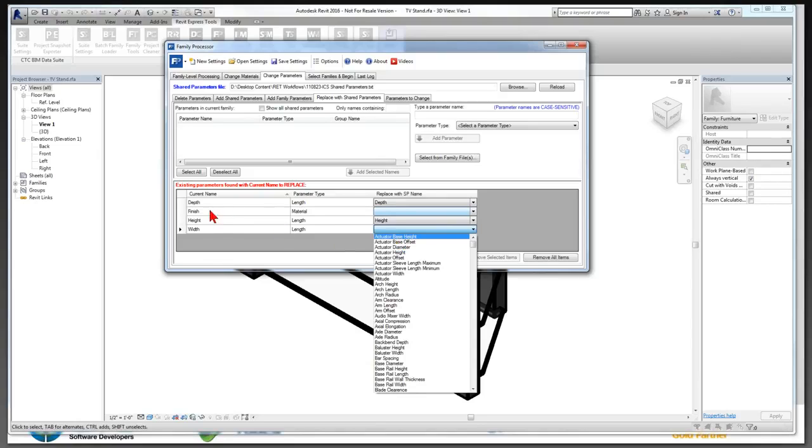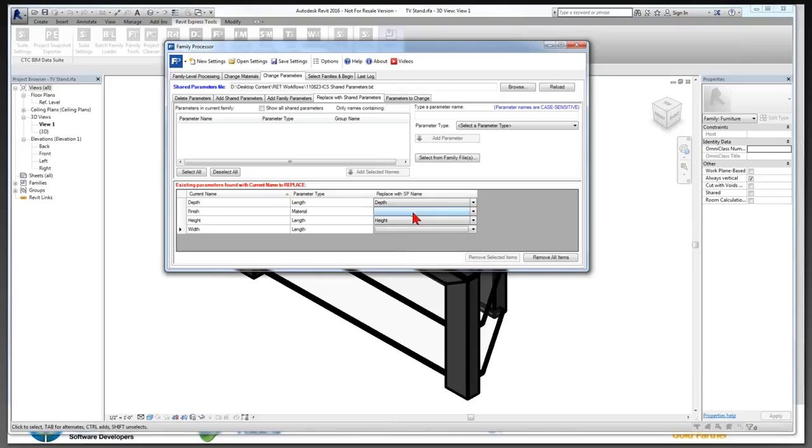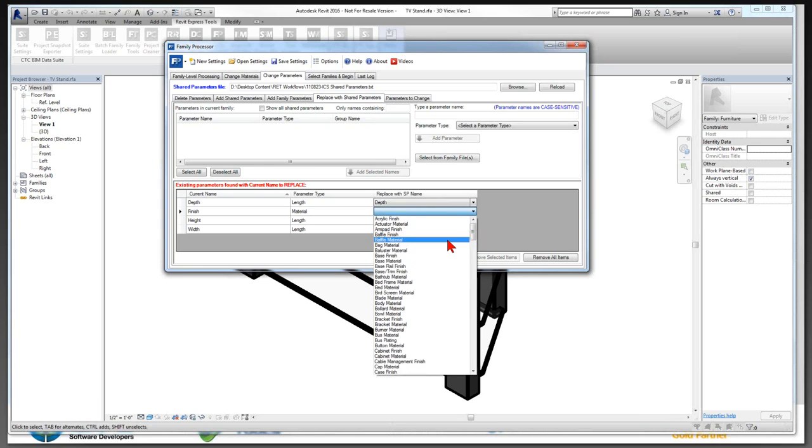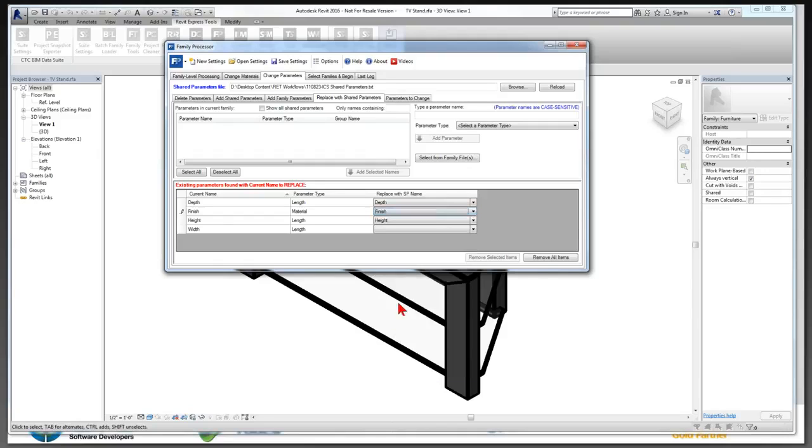I'm pointing this out because as I go back up here to the finish parameter, where it says finish, this is a material type of parameter. As I drop this one down, I'm going to find in my list the finish parameter to replace it with. But if you look at the very top of the list, actuator base height is not one of the parameters that's available because this is all materials and finishes. So I'm going to find finish and replace finish with my finish. So in case I'm scheduling that, that'll be able to be scheduled.